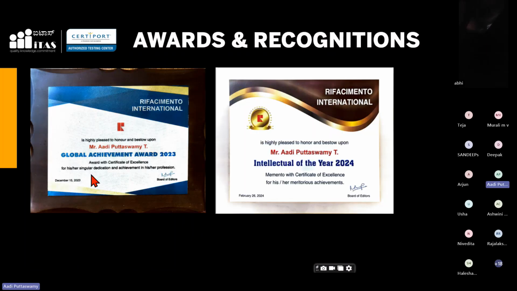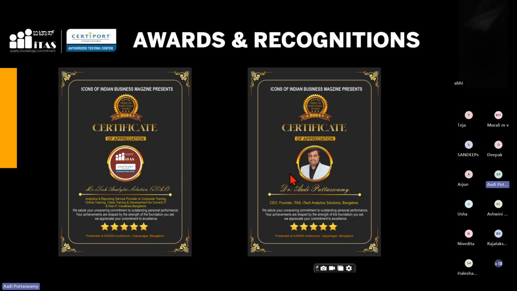Then after that, I have got some awards from some of the companies as well. That is the Global Achievement Award and Intellectual of the Year. This is for my trainings, where we do a lot of free trainings. Some of you know that we do a lot of free trainings in the local language, that is Kannada. So for that, I got the Pride of Karnataka Award, the best trainer for the Kannada trainings. That is all these data analytics and things like that, the data analytics and business analytics training that we give in the Kannada language.